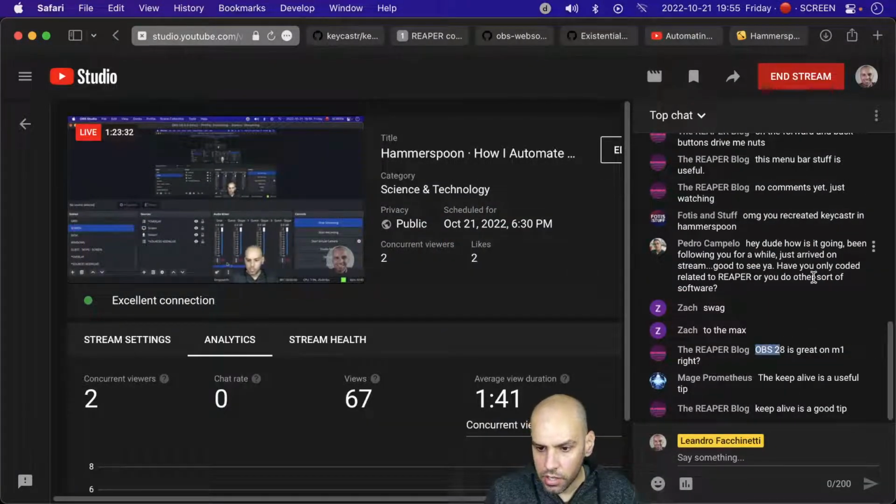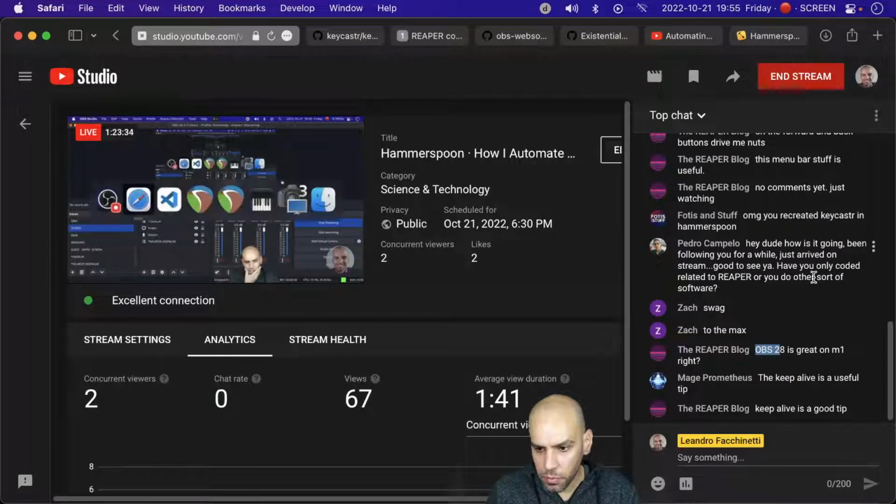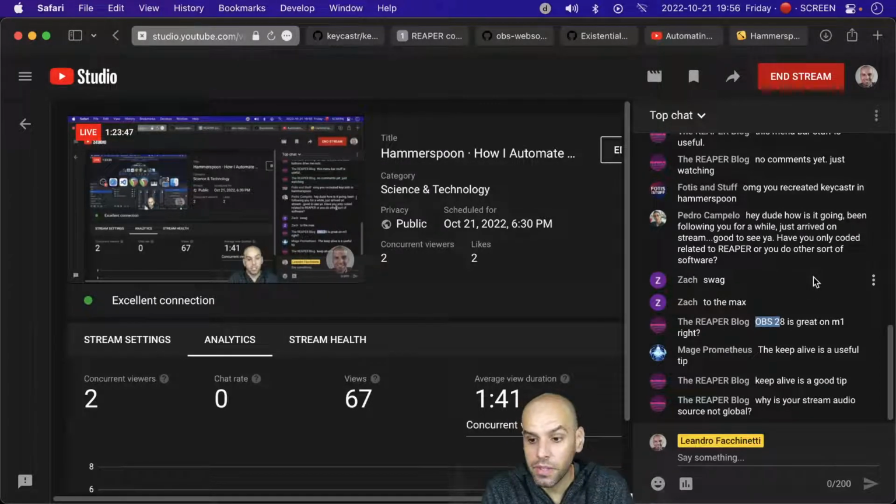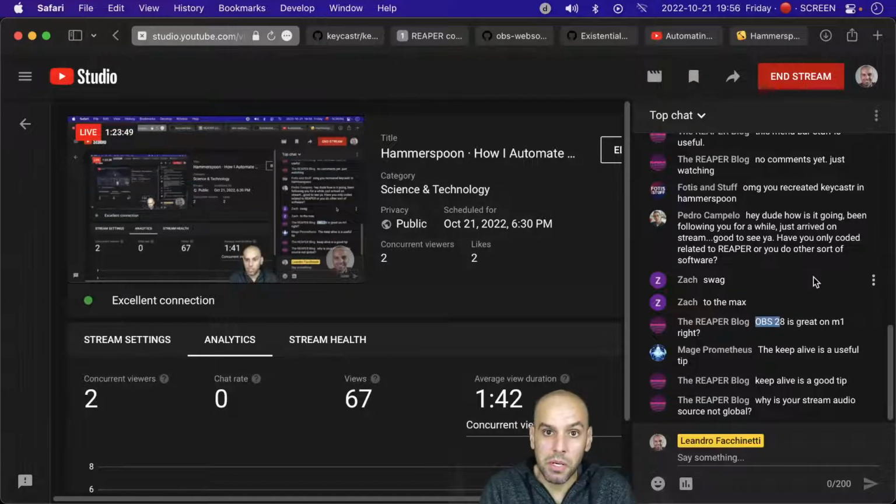Oh, and John is saying, OBS 28 is great on M1, right? Yes, it is. I used to use 2 plugins, OBS WebSocket and OBS NDI. OBS WebSocket has been merged into mainline. The only plugin left is OBS NDI. And plugins are really the reason why people were holding back on OBS 28, because otherwise it is awesome. But the plugins have to adapt.